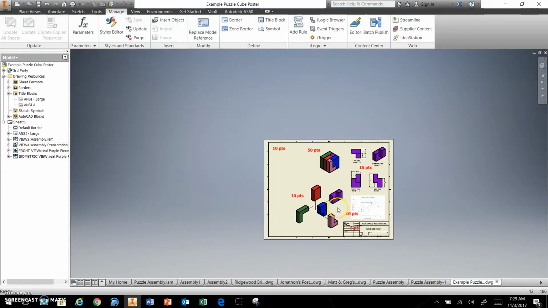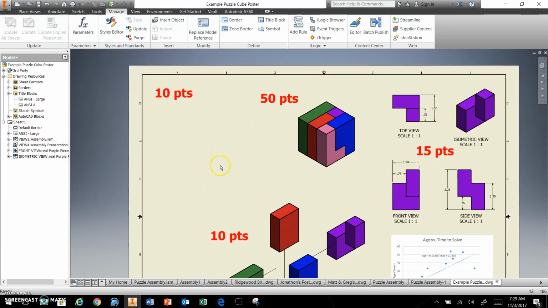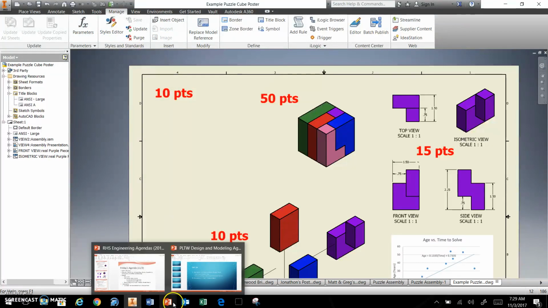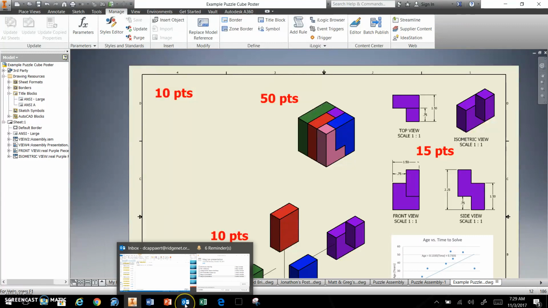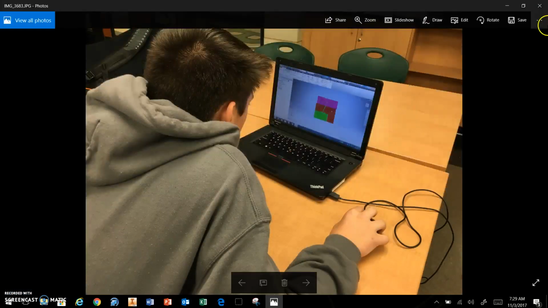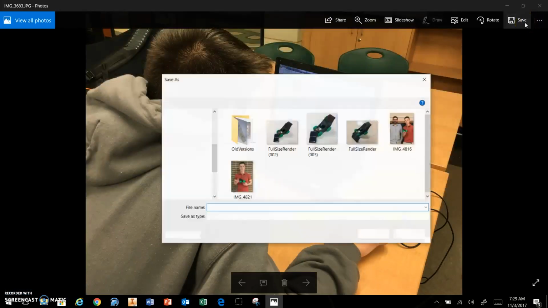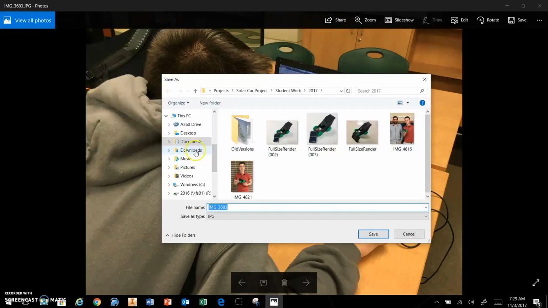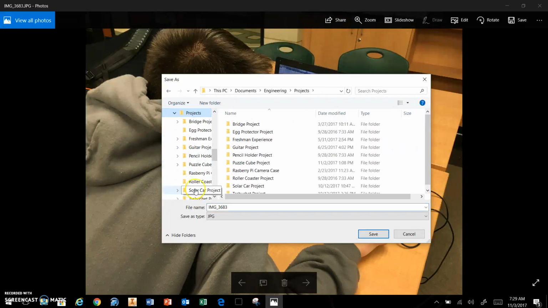And then lastly, you guys need to put a picture of yourself working on this. So what you want to do is take a picture of yourself, a good picture showing as many blocks as possible. Make it look impressive, and then you're going to email it to yourself. Notice that I emailed this picture to myself here. All right, I'm going to save that somewhere in the computer. I would save it to your H drive if I were you within your folder.